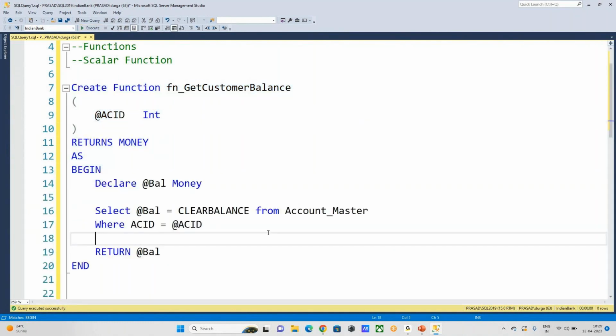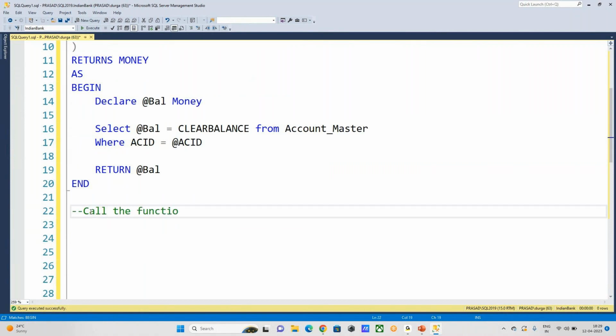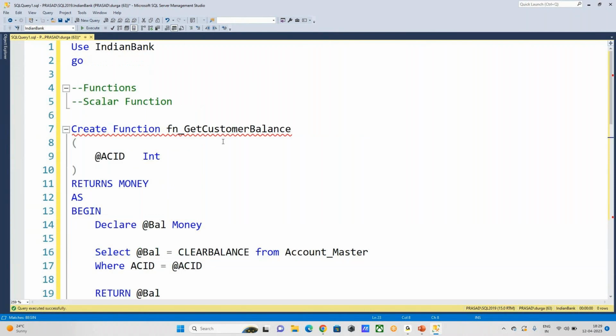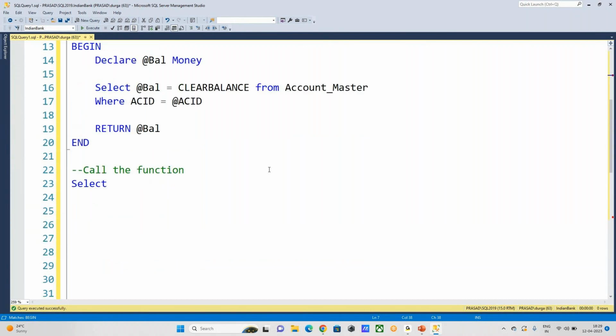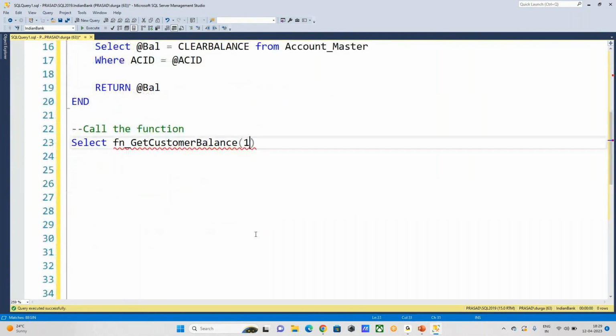So now you can call this function. How are you going to call the function? Very simple: select, and you need to write it like this, no star, nothing. Simply write select the function name. Here in the brackets I need to pass whatever parameter we have, ACID, for example 10005.